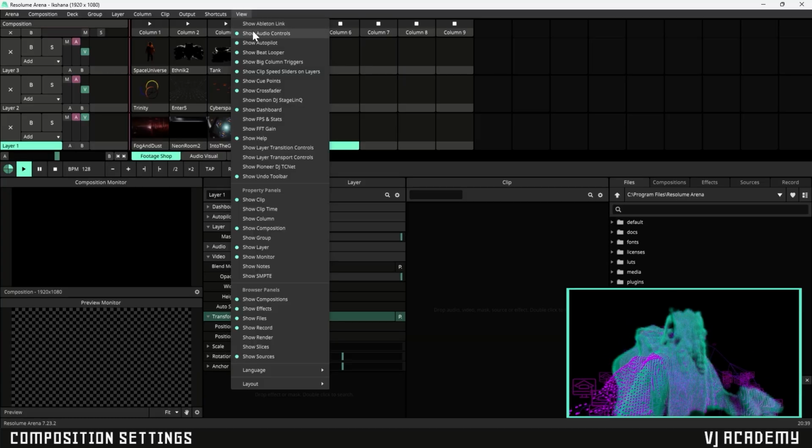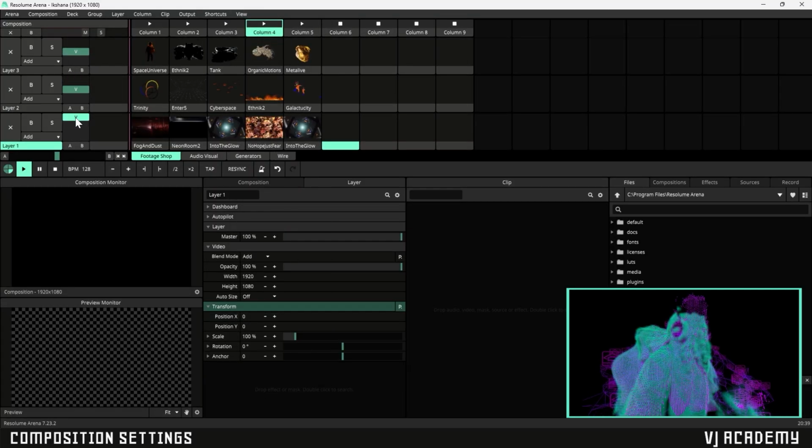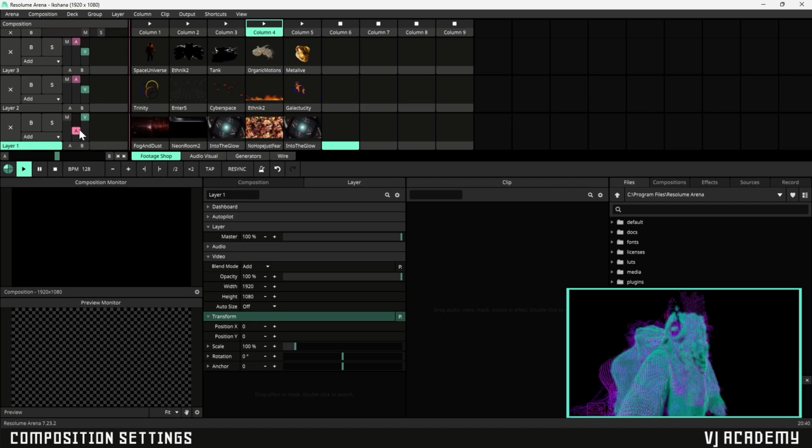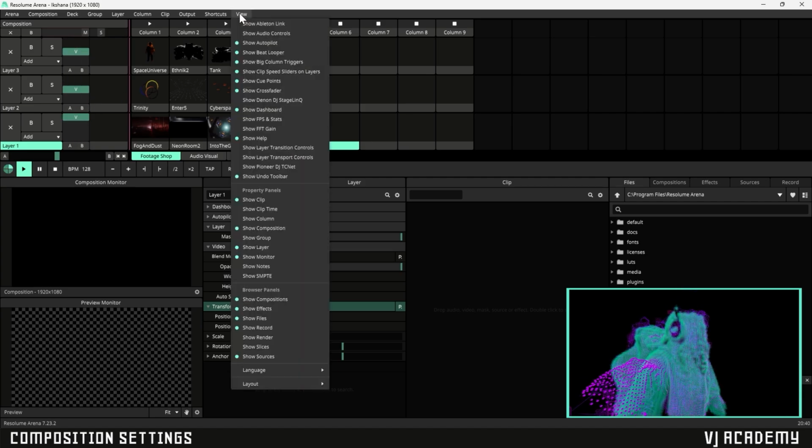As for your show audio controls, I personally turn mine off. That way I just have this one slider over here to control my video opacity for my layers. But that's personal preference. If you want to have that on and you want to have access to your audio slider here, you can do that. So I'm going to turn mine off. For autopilot, I suggest leaving that on. For beat looper, you can only see this if you're using BPM sync. So go ahead and leave that one on.